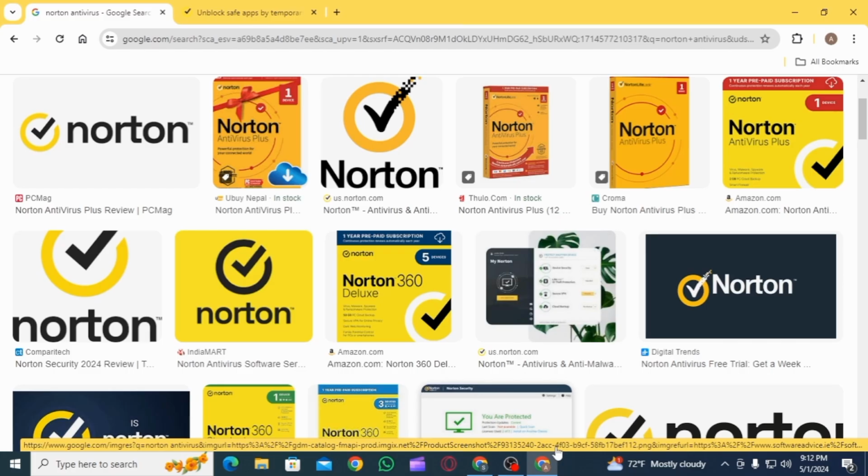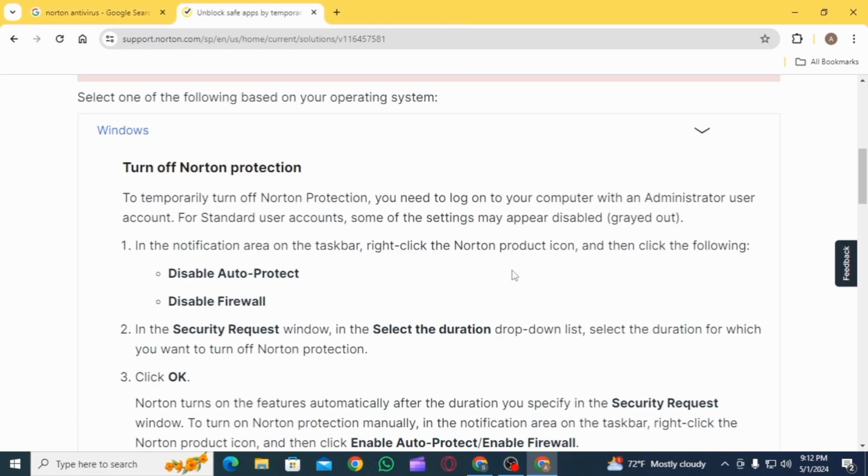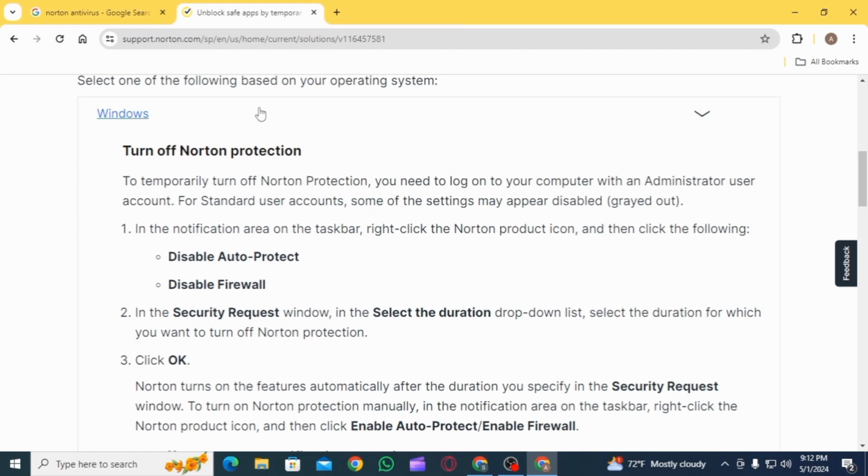In this video, I will guide you how you can turn off the Norton Antivirus protection in both Windows and Mac. Firstly, I'm going to show you how you can do that in Windows. In Windows, you first want to open up your PC or laptop.